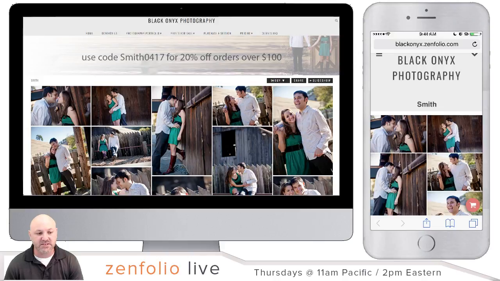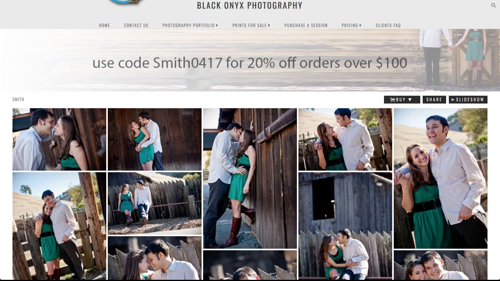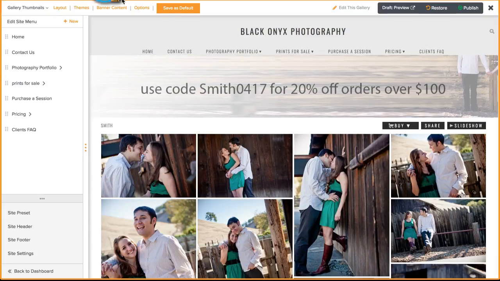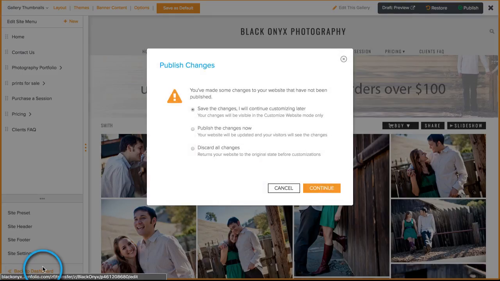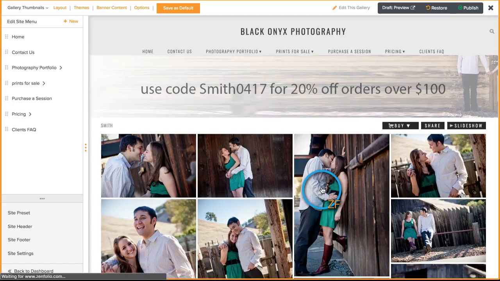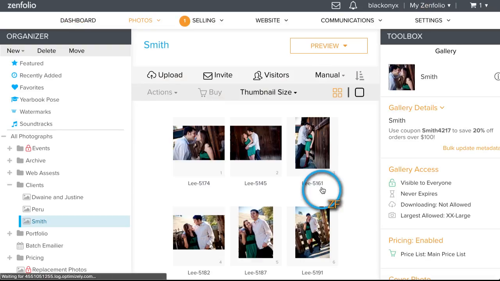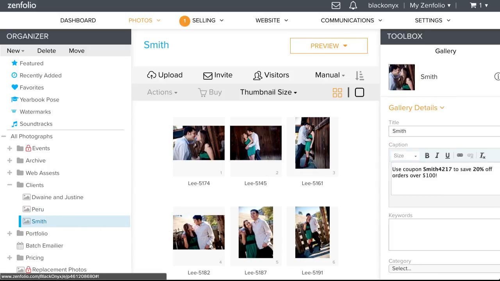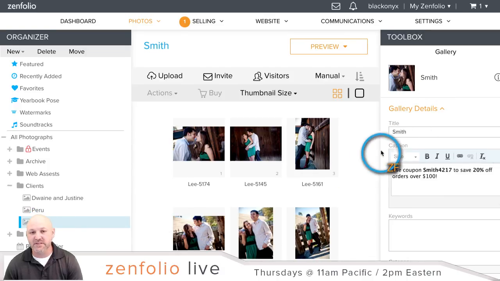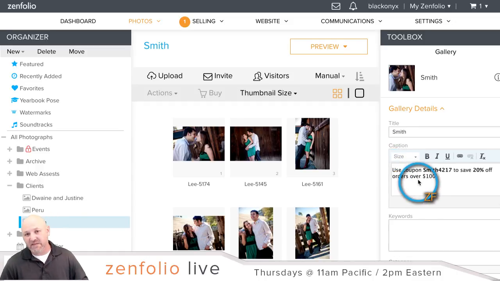So let me just hop back here really quick. I'm going to go back to the dashboard really quick. And if you look in this gallery right here, I'm clicking on the Smith gallery, and then I'm going to go to gallery details right here. And you can see that I've got this caption in here that basically says the same exact thing as the banner said, but it's just in the gallery caption.